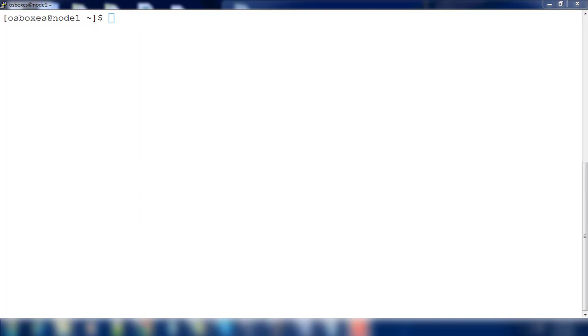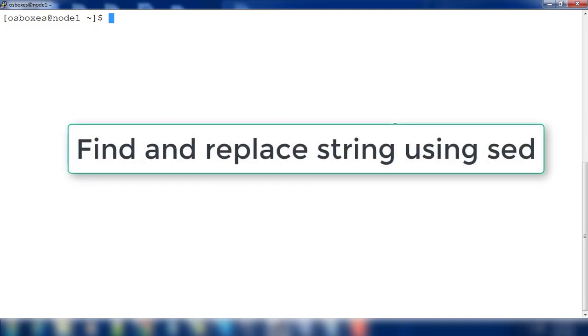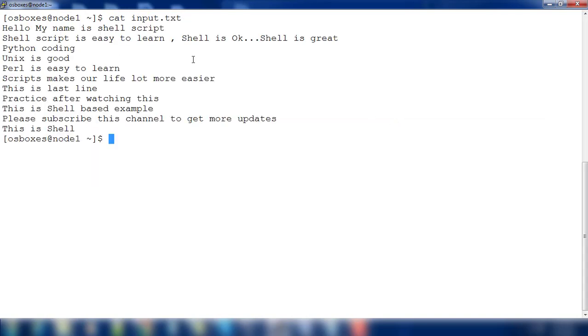This video is a continuation of previous videos on sed, and in this video we will use sed to find and replace certain strings. First thing, we will see how we can find and replace a string in sed. So first let's check our input file input.txt, and this file contains around 11 lines. And how will sed process it? It will take each line one by one in the backend and do the processing. Say for example, I want to replace shell with something.